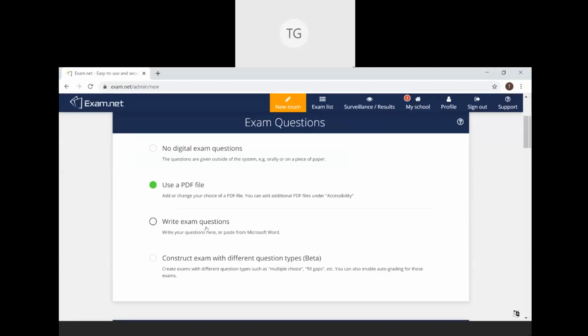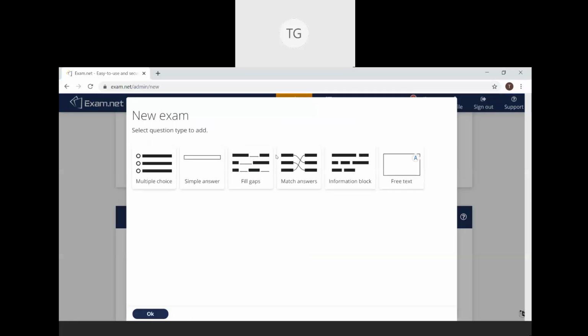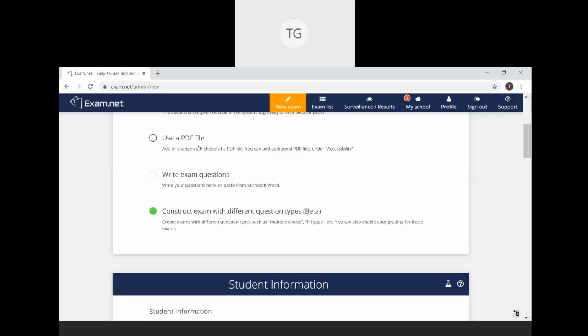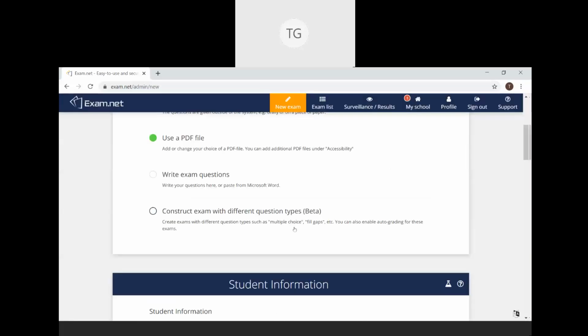You can write exam questions. You can create forms like we have done in Google Classroom or Moodle. You can create multiple choice questions, fill gap, or enable auto grading, right? You can do all these features using this option here. So whichever type of question you want to create explicitly, and it can be a mix of them also. You can create certain questions by uploading a PDF file, right? And certain questions in this format. So it can be a mix of both.